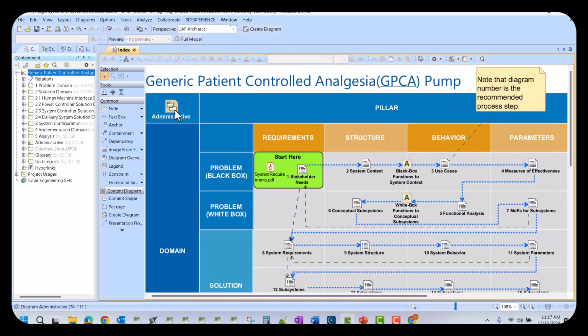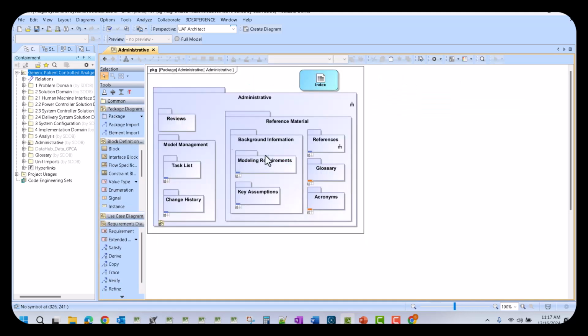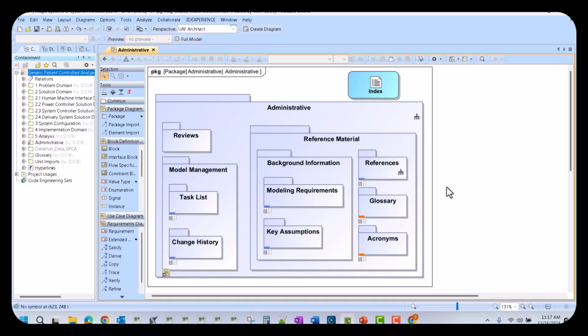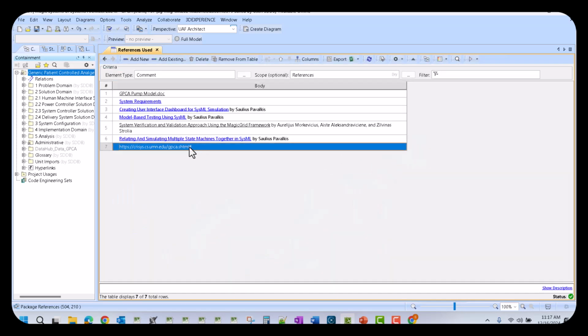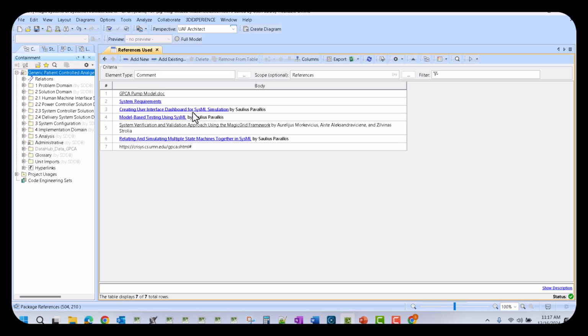And for the overview, I want to go to administrative. This is just something that I personally do in order to try to keep track of everything that's going on within a model when I'm working with other people. It's nothing that's required, but it is something that you can take advantage of. So the first thing I want to do is jump over to references, and I want to copy this link here. These are all of the different references that I used when I was building this model.